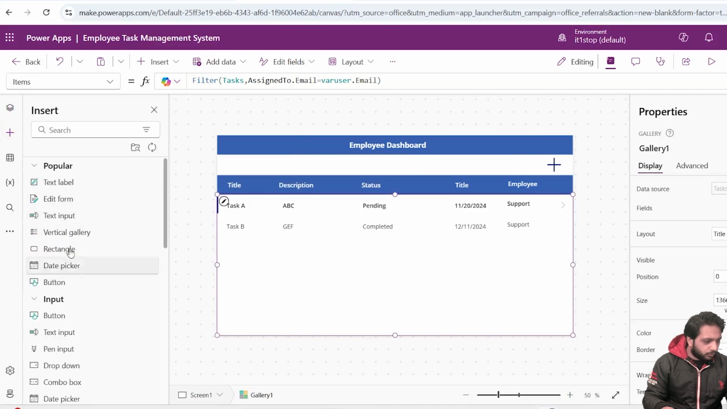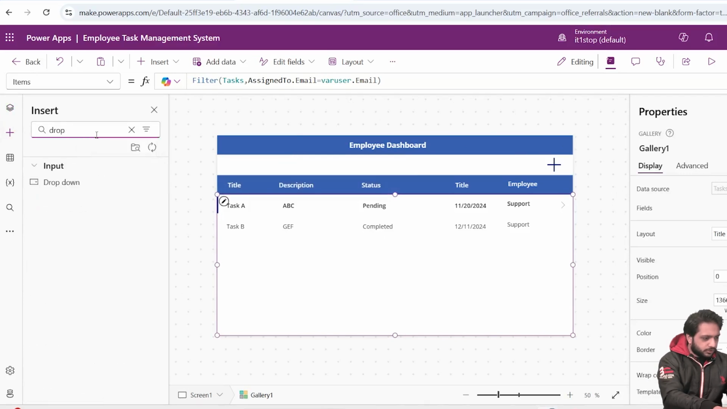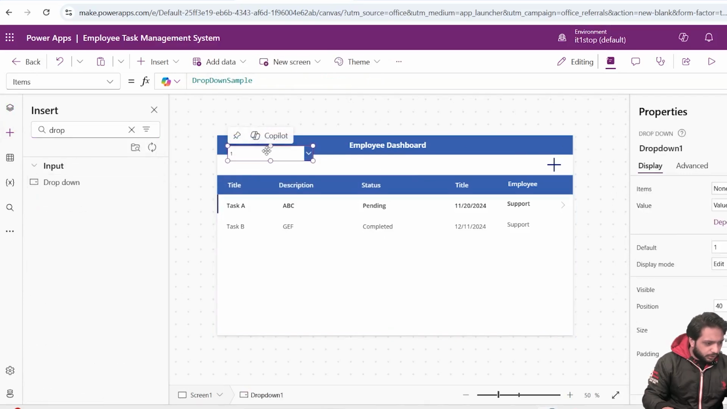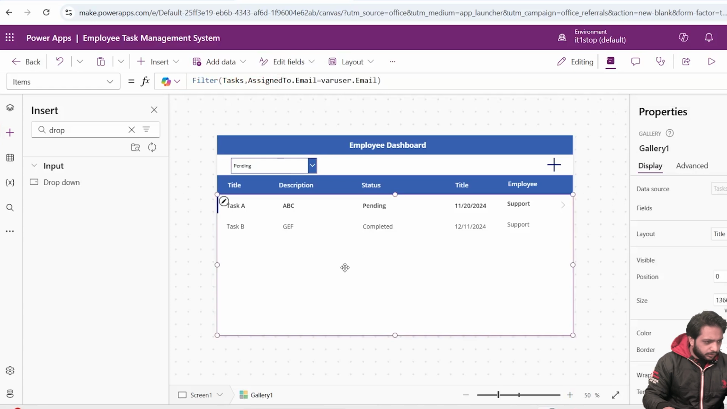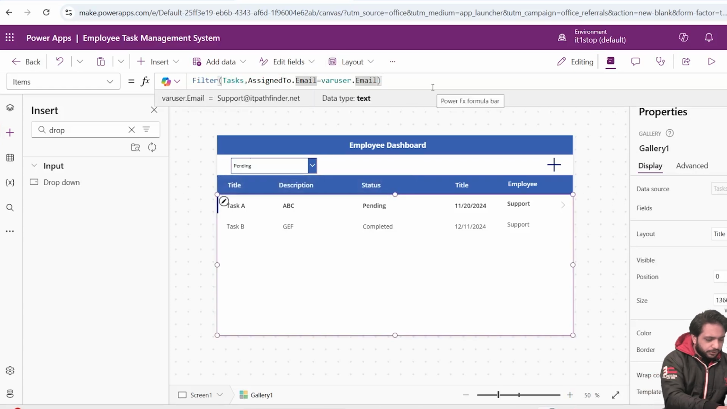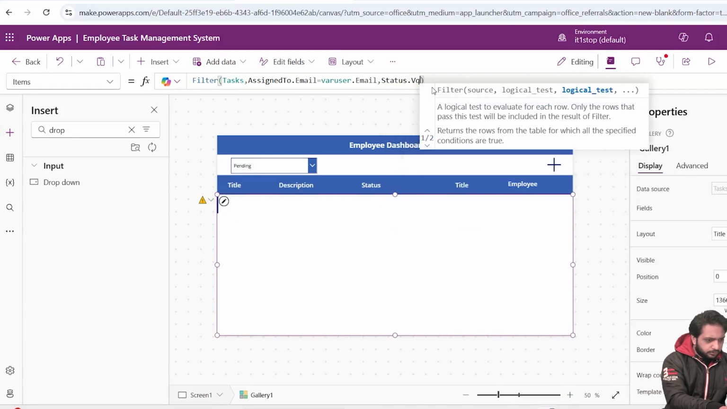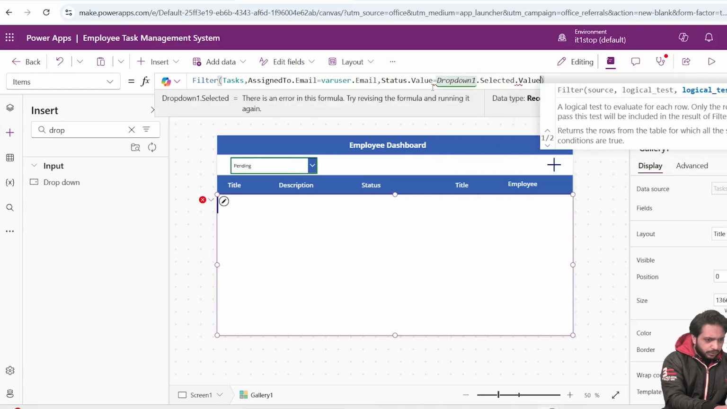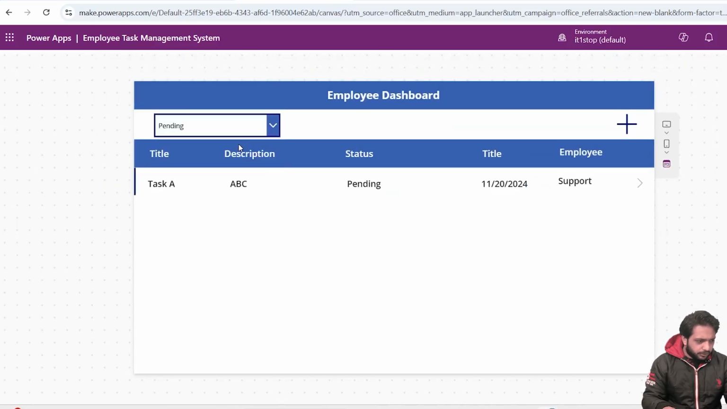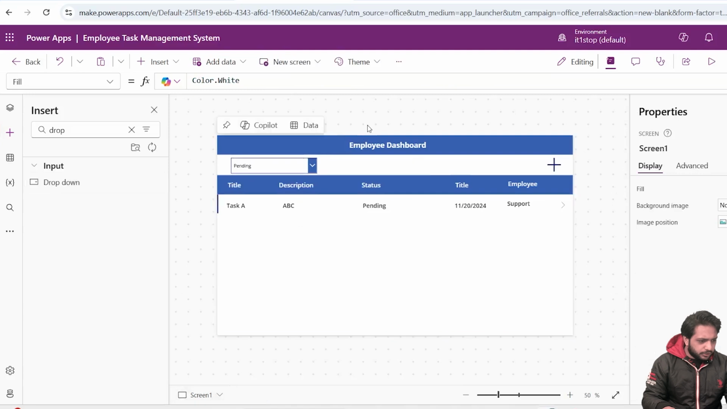We will add a drop down here to filter according to our status. So I will simply select drop down, and in the items I will create an array. There will be pending, comma, completed, and here I will add another filter status dot value is equal to drop down 1 dot selected dot value. So this is how we can filter it. Now our employee dashboard is completed.